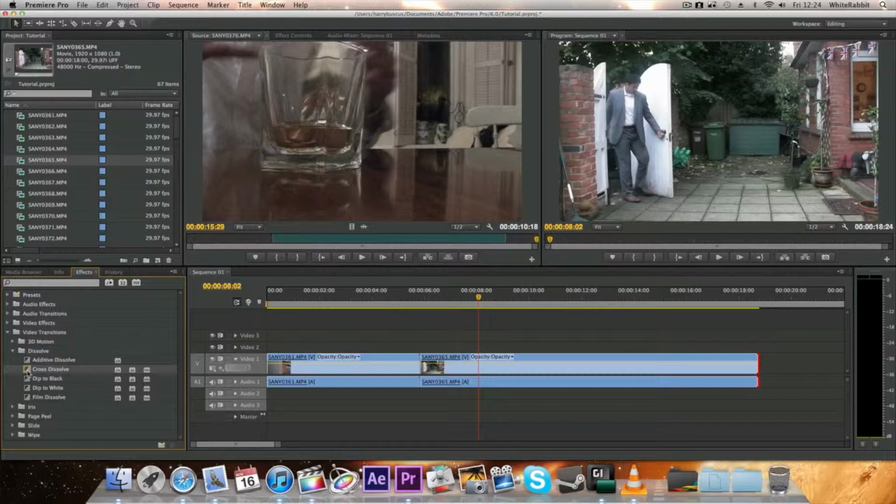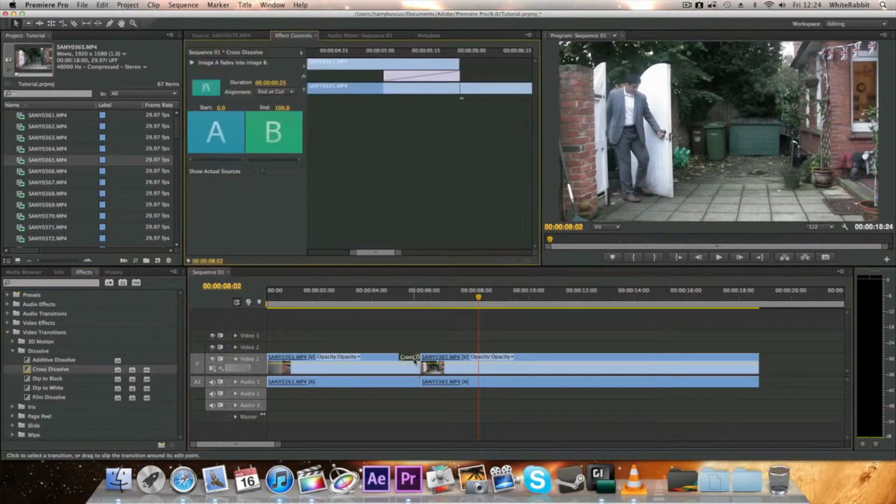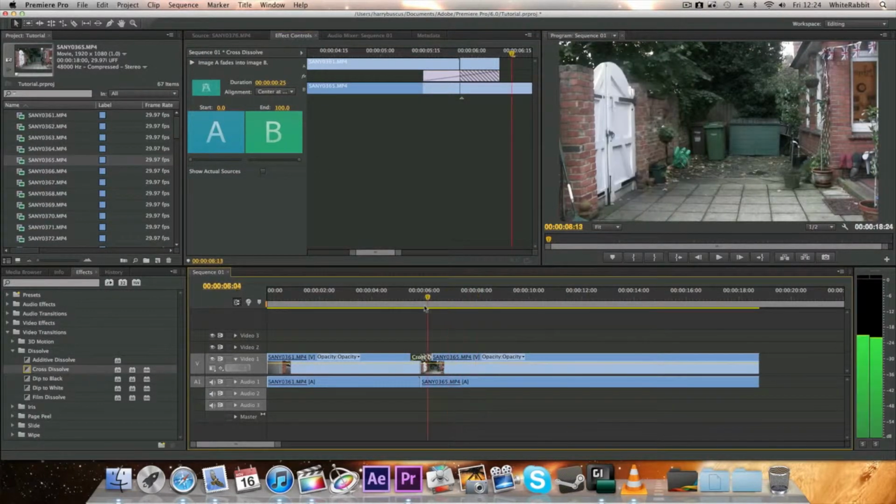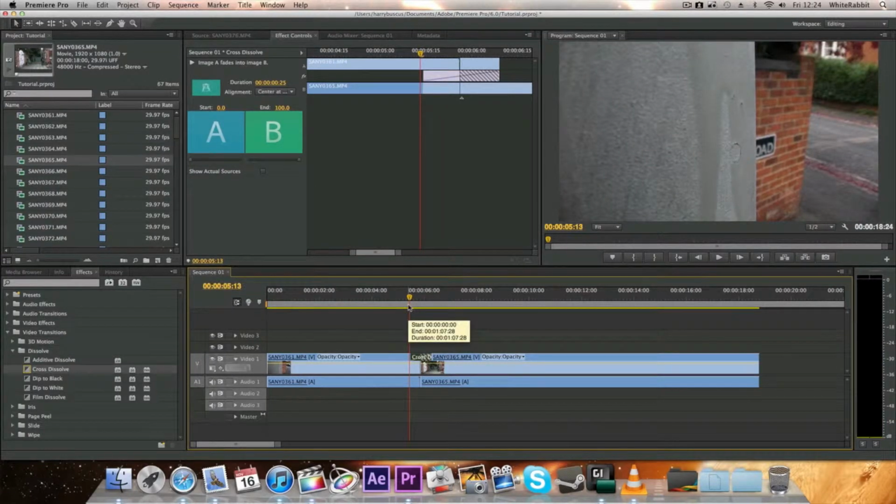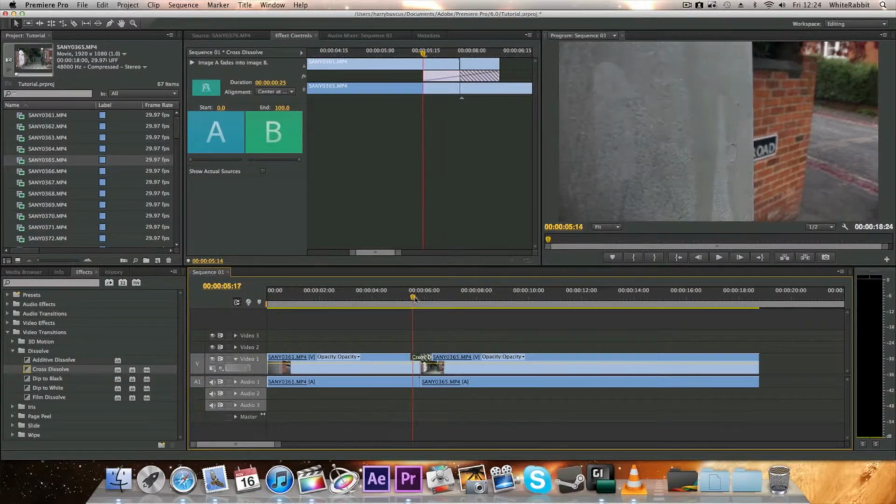Now this is a transition which basically shows the passing of time. If I drag it in now, you just drag it in, pop it over the top, double click on it, and select center cut. This will put it in between both things. If you have it at the end of one, it will just fade to black. If you have it in between both things, then it will go across.